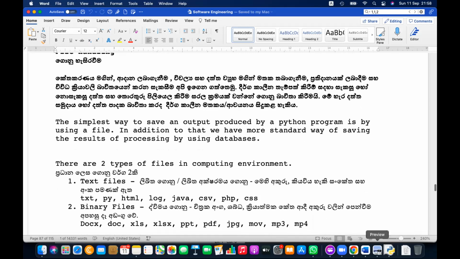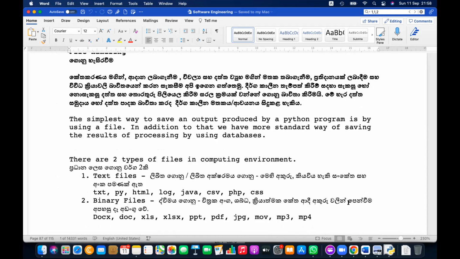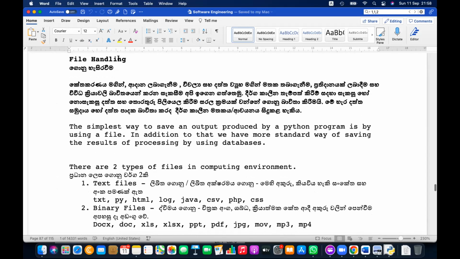Okay, now we need to know about files. In Python, there are two types of files. Not just in Python, in any kind of operating system, there are two categories of files. One is called the text file. Text files are basically readable characters, any file that can be read using a simple text editor.